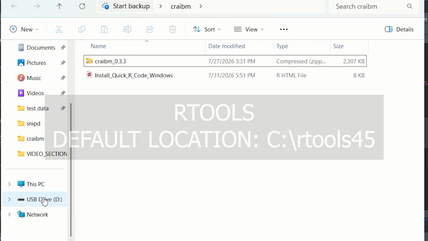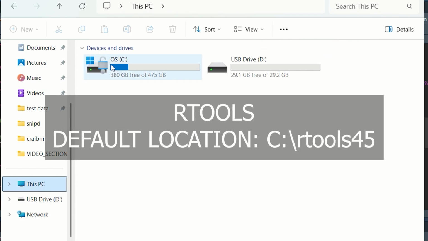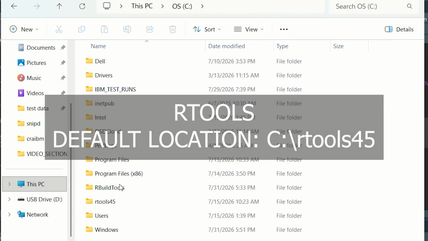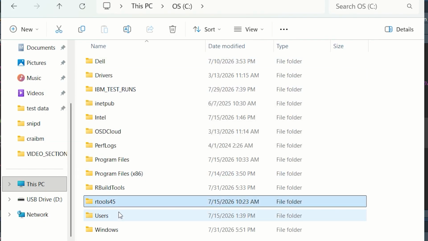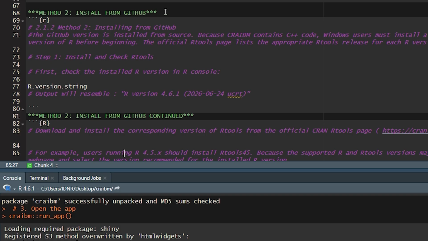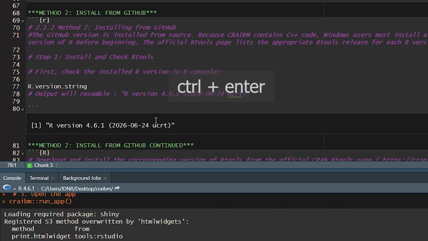Method 2, so we'll install from GitHub. First, you'll just want to verify that you have Rtools on your device. Rtools is almost always saved on the C drive, and it will say Rtools 45 or Rtools 44 depending on the version. Ideally, you want the Rtools version to match your version of R, and you can check your version of R with this line of code.